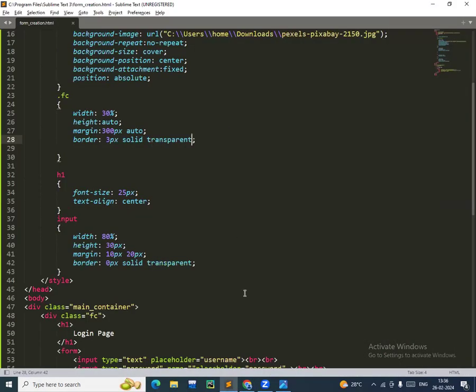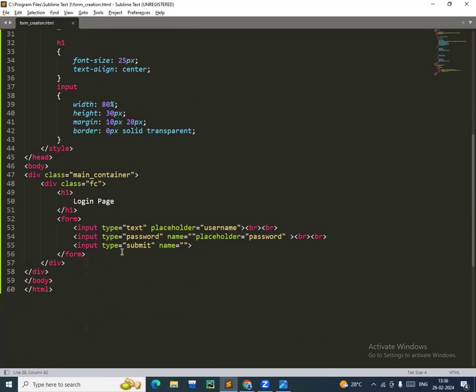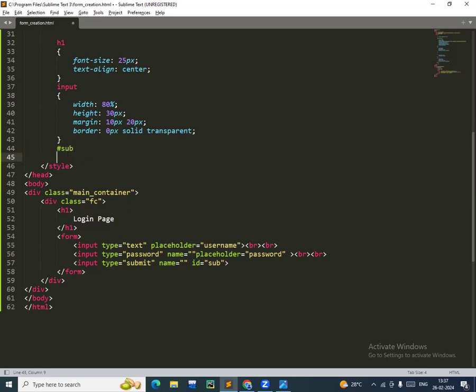Before that, let us adjust our submit button also. So now here, let us take the submit button property. If I want to call this individual element, I'll use one ID. I'm using the ID property here, and ID name I'm giving it as sub. How to call the ID element? Tell me. Hashtag. By using hashtag, we need to call the ID name. Sub is my ID name.